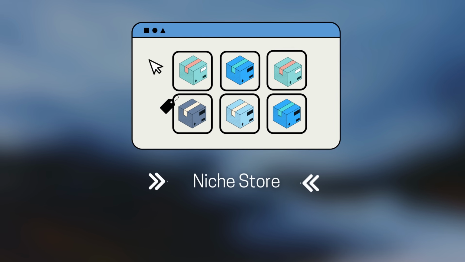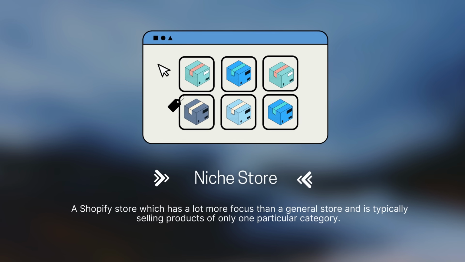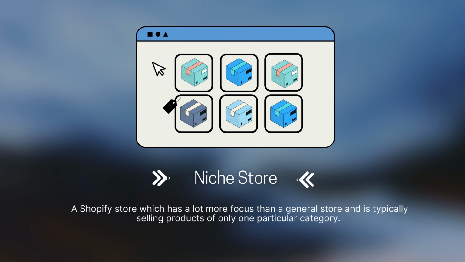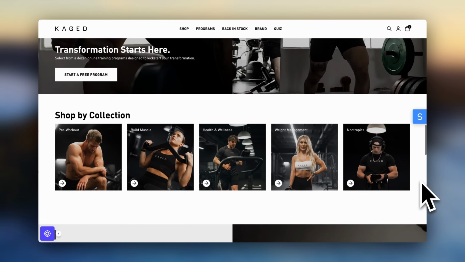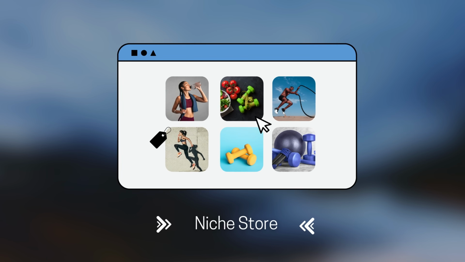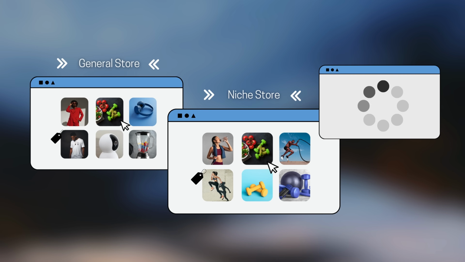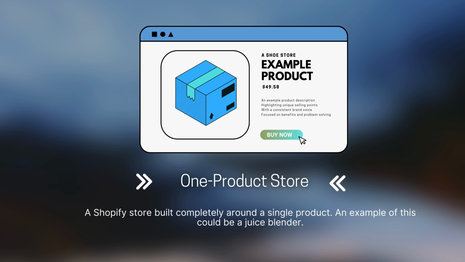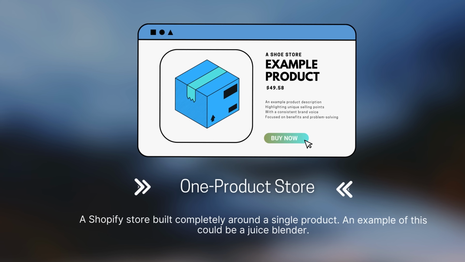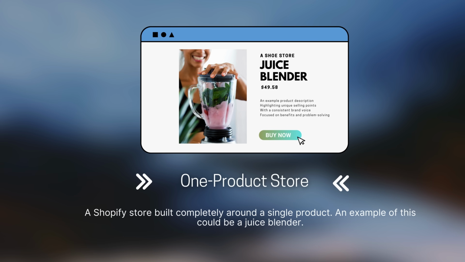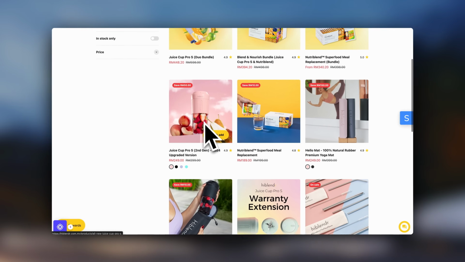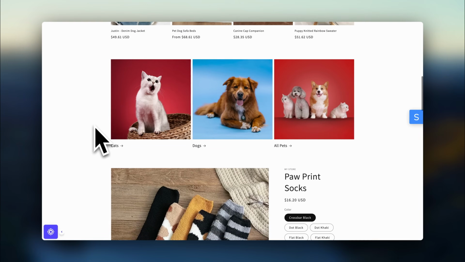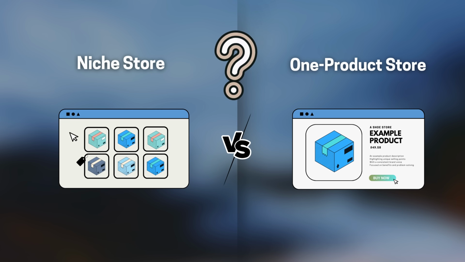A niche store, on the other hand, is a store which has a lot more focus than a general store and is typically selling products of only one particular category. So an example of a niche store could be a fitness store, selling all kinds of fitness-related equipment. And lastly, you'll also find one-product Shopify stores, which are built completely around a single product. An example of this could be a juice blender. So while on the search for products, know that you've got those three options. I recommend going for a niche store or possibly a one-product store. So let me break down these two options.